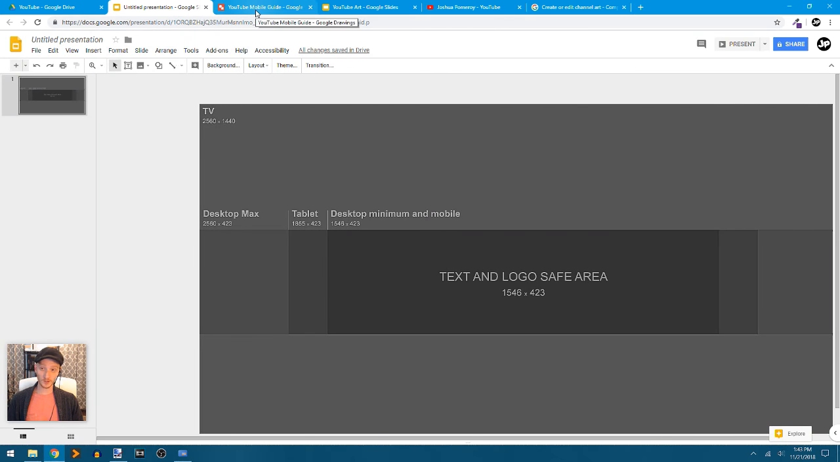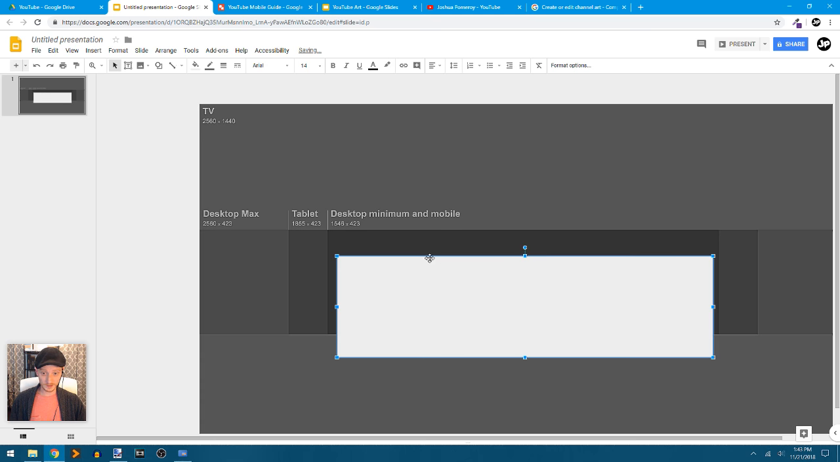And I've got a little workaround because we still can't set objects or guides to pixel dimensions. Let me just show you what I mean. I'll just create a rectangle. And what would be great is to have this rectangle be 1546 by 423 if I want maybe a solid color or a background image to fit and make sure it fits exactly in that mobile dimension.